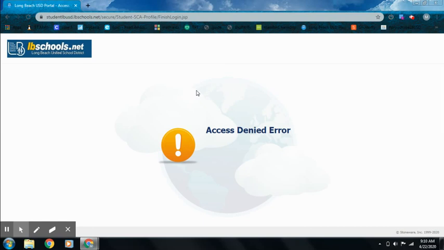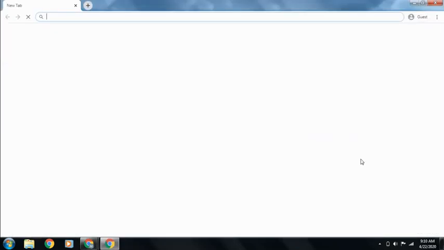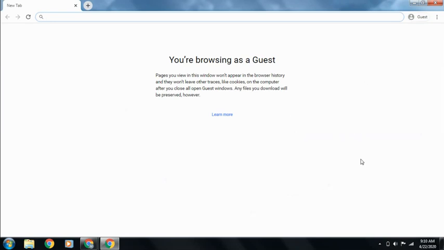Now, the reason it's doing this is because I am trying to get onto a student account, but I have a staff account. And it might do this to you as well if you have a personal account and you're trying to get on a student account. So the really easy fix for this is to either A, add an account, so make one for your student, or B, just use a guest. I recommend using a guest account for the first time.